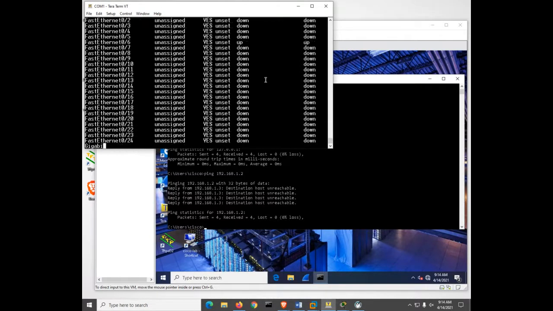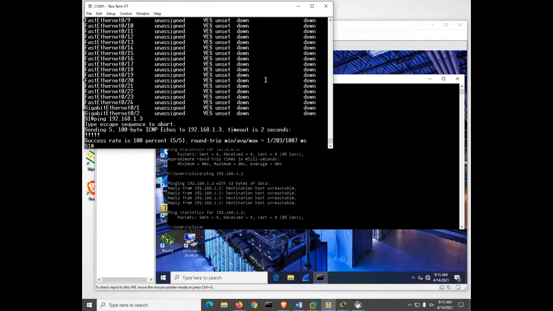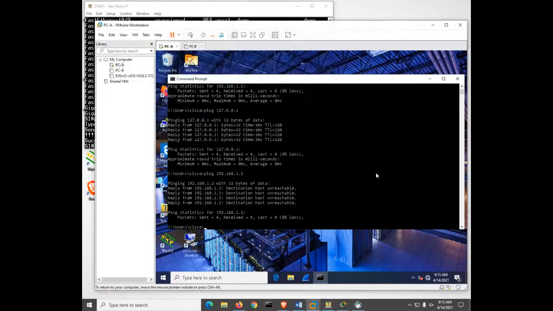So before I do step 4, which says ping the switch from PCA, I'm going to ping PCA from the switch. If I can go one way, I should be able to go the other way. So I'll go ping, and the PC is 192.168.1.3. And it worked. We got success. Okay, now let's do what he says, and we'll go back to the PC.